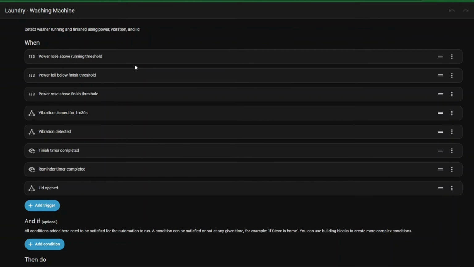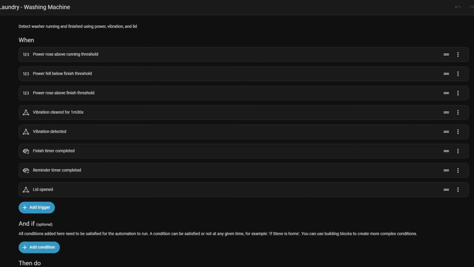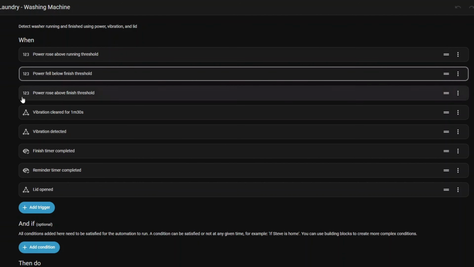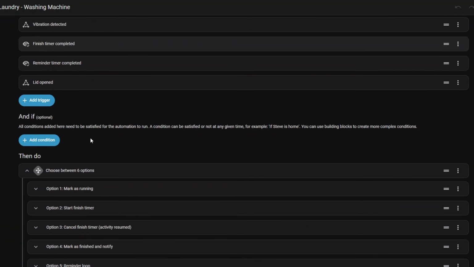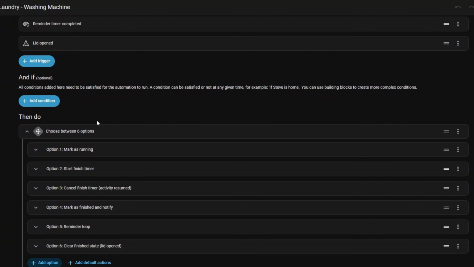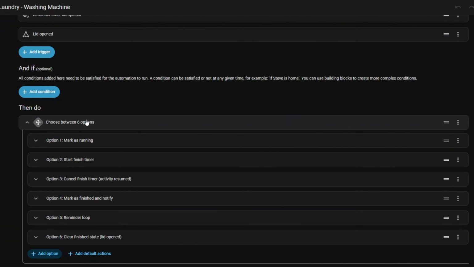So here's how the automation works. We're using the power, the vibration, and the lid sensor to determine when the washing machine is running and when it's actually finished. So obviously we've got all these triggers here. So when it goes under that threshold, when the vibration's cleared for 90 seconds, when there's vibration detected, and obviously when these timers complete. They do a lot of different logic around those, so I won't go into it too much. So depending on the trigger, it'll go down through these different options.